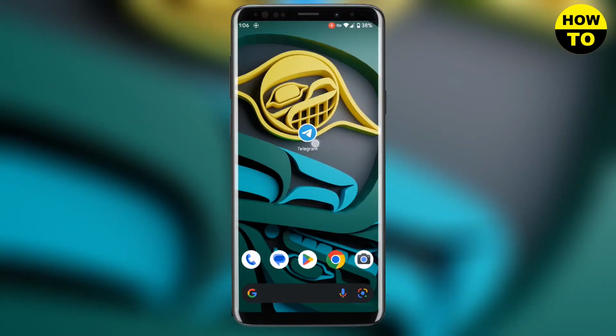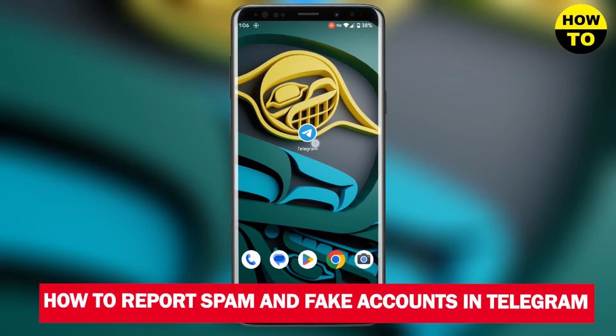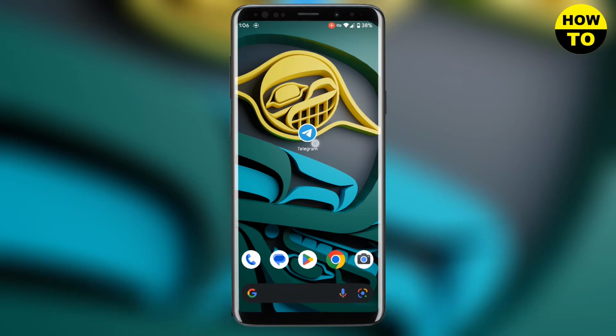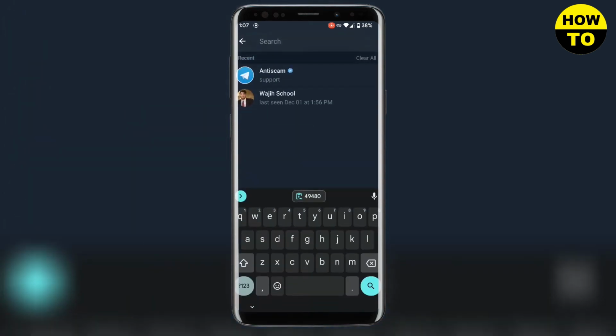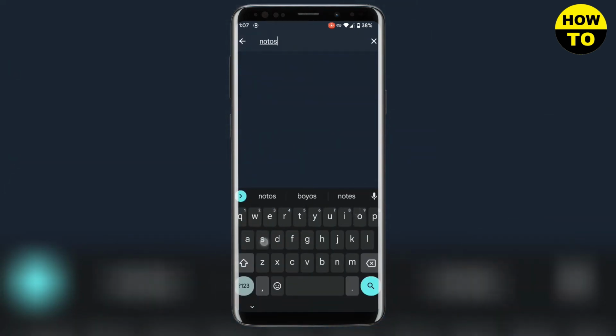Hello guys, in this video I'm going to show you how you can report spam and fake accounts on Telegram. So when I open my app on Telegram, I need to search for no to scam.